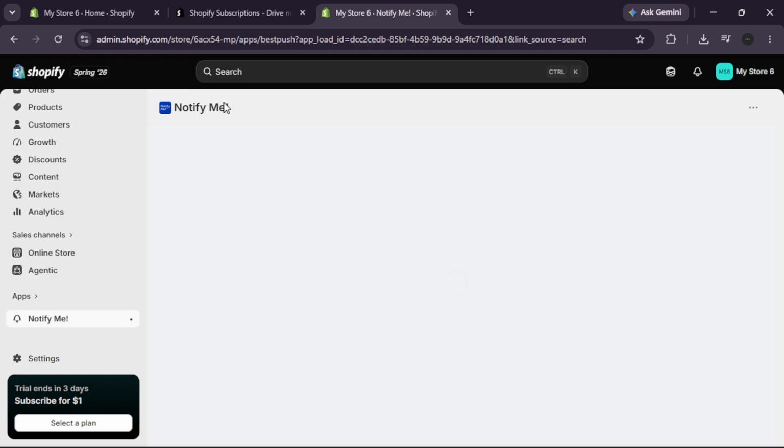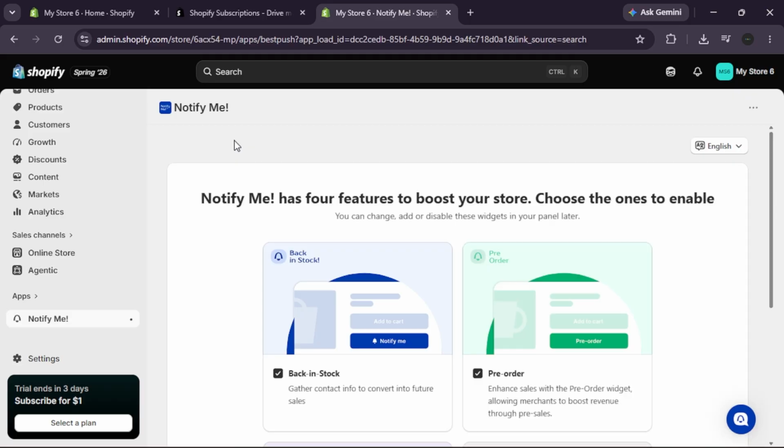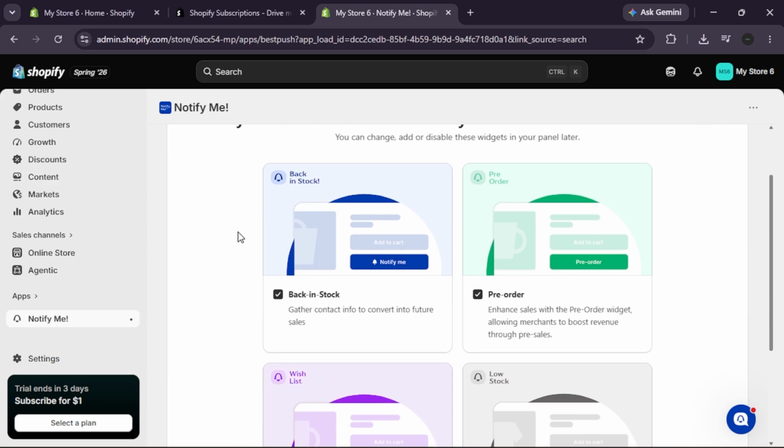After clicking Install, Shopify will show you a page with the app's permissions. This page tells you what the app needs access to so it can work with your store. Read it quickly, and if everything looks okay, click Install again. After that, Shopify will add the app to your store. When the app is installed, it may open its setup page right away. If it does not open by itself, you can go back to Apps in your Shopify admin and click the app from there. Next, set up the Notify button.